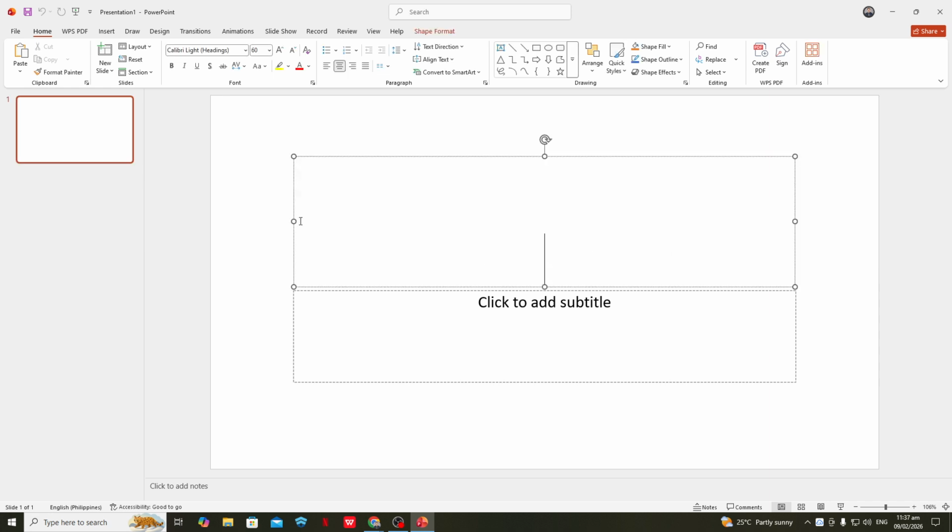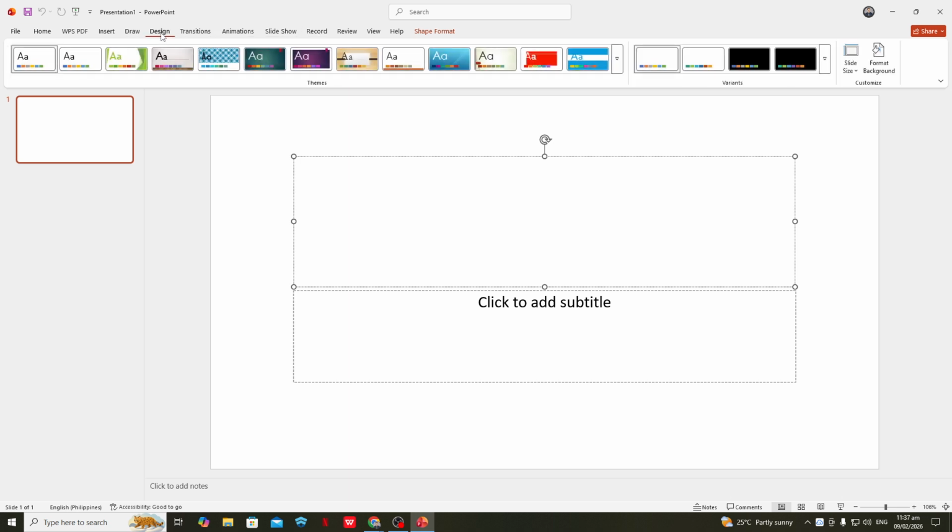Once your presentation is open, make sure you're on the Home tab or the Design tab so that all the relevant options are easy to access. To work with theme colors, you'll want to go to the Design tab on the ribbon at the top of the window. This is where PowerPoint keeps all the tools related to the overall look and feel of your slides.